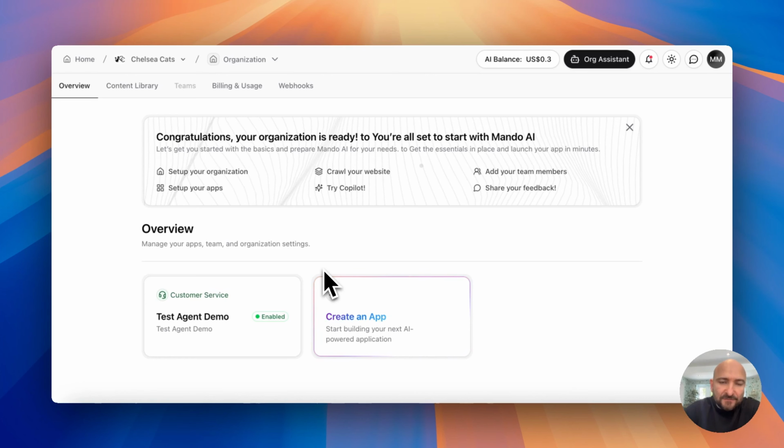Maybe I should start by telling you that with Mando, you can create multiple organizations under the same account. So if you are a media agency or a software studio, you don't need to create a separate account for each client. You can simply create multiple organizations under one account.